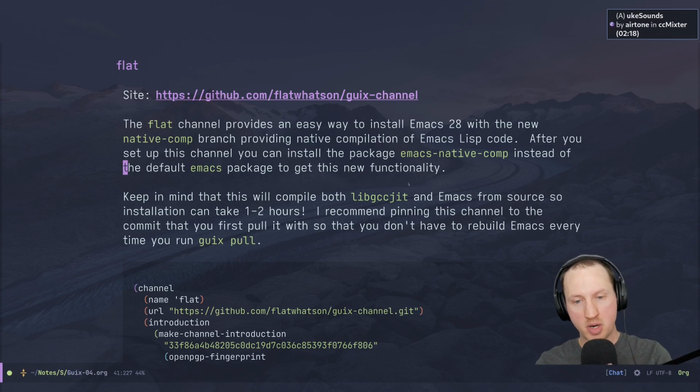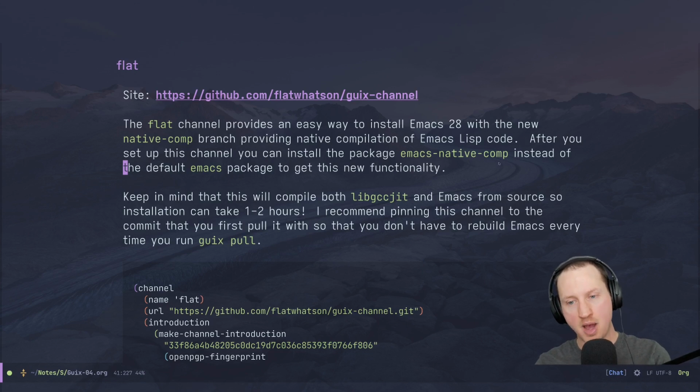So I want to point out one last thing here that I sort of skipped over. Whenever you use this channel, you need to install the Emacs native comp package instead of the normal Emacs package you would use in GNU Guix. They both work the same way. So whenever you install Emacs packages using Guix, Emacs native comp will use those, but you don't want to have both of them installed in the same profile because they're going to conflict with each other, I believe.